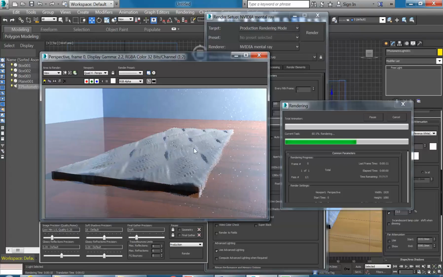So again, that's going to take a bit longer to render because mainly the resolution is that much higher. So I'll just finish up there.